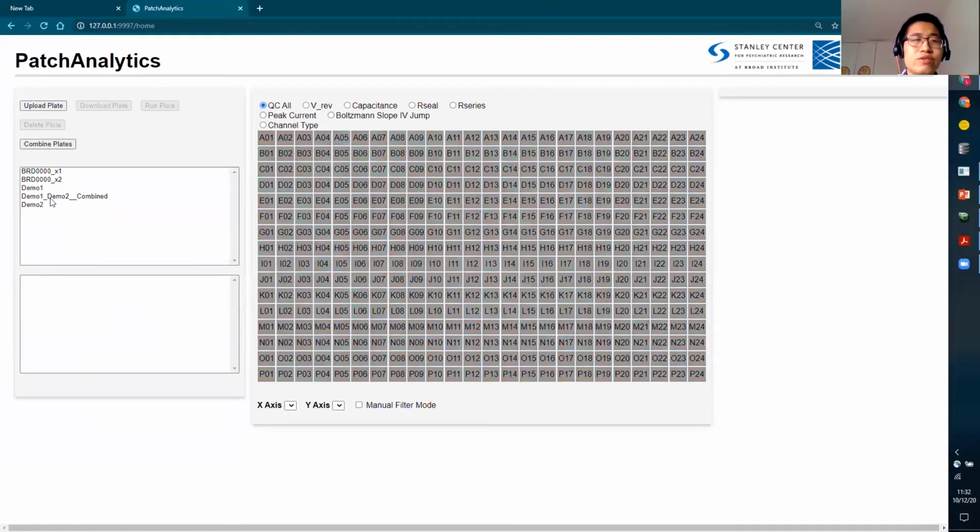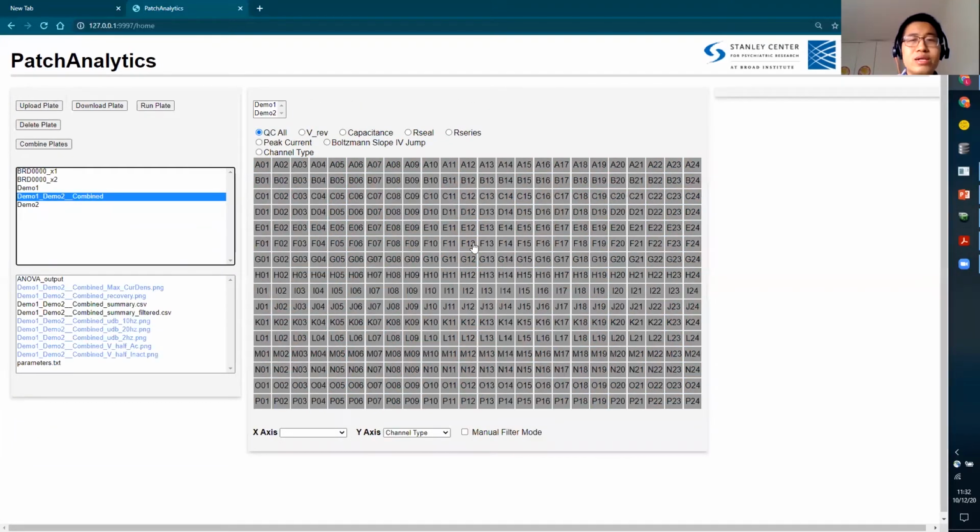So this is the new folder that's generated. Let's click on this one. You might wonder, how come this area is still gray? That's because this folder contains data from two plates, that's like 700 something, 60, I forgot. Anyway, it cannot be directly displayed as one plate, but you can select a subplate within the combined plate.